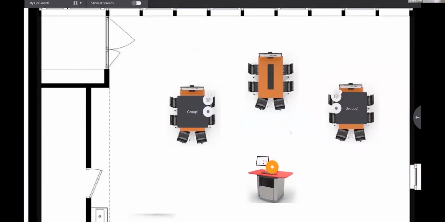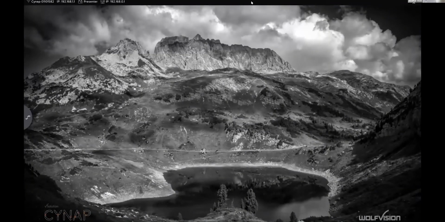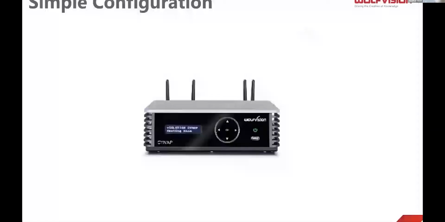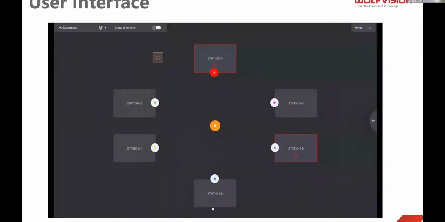Okay, so that's vSolution Matrix. I'll just switch back to the presentation. Very briefly, the user interface: you can have a JPEG background image, as I demonstrated, which could represent the floor plan of the room, or it could just be completely clean with no background at all.